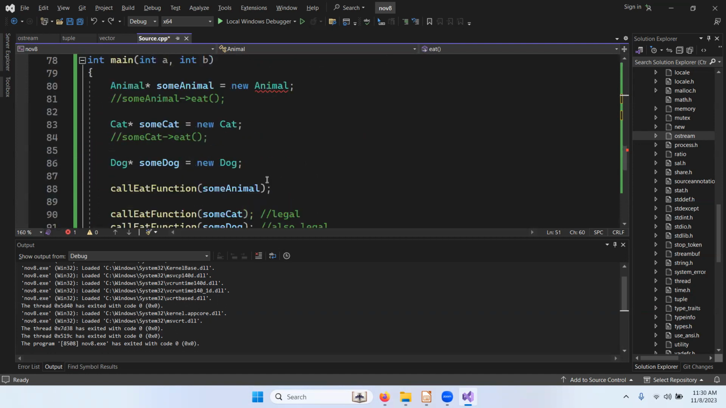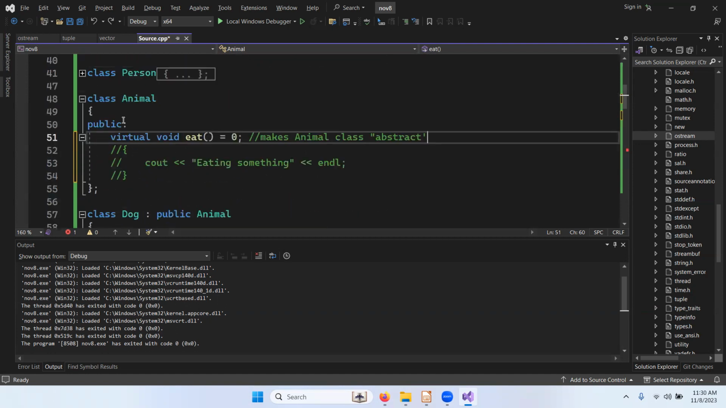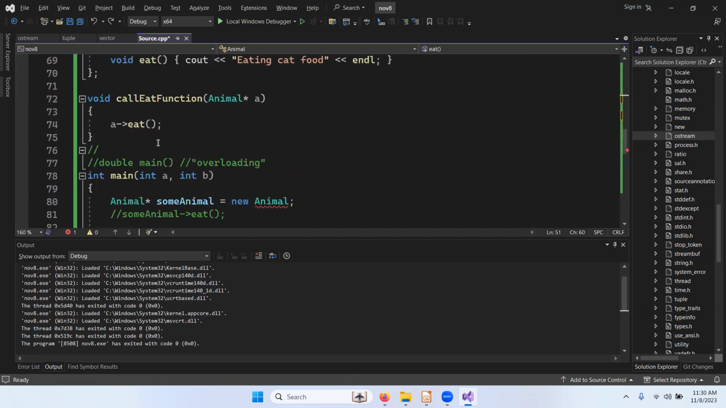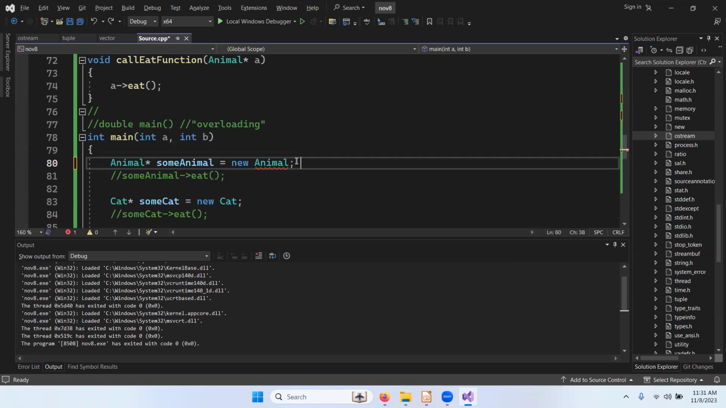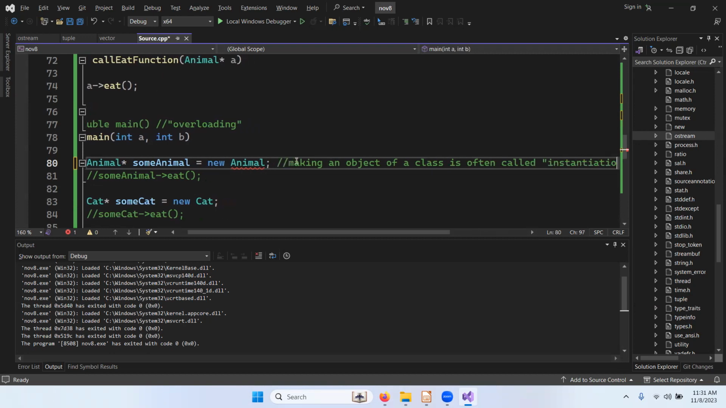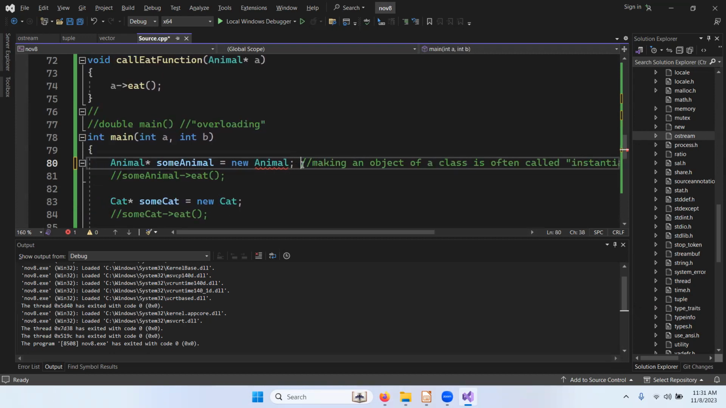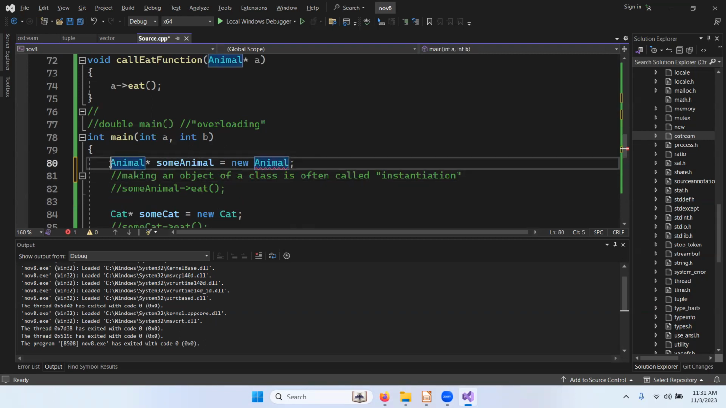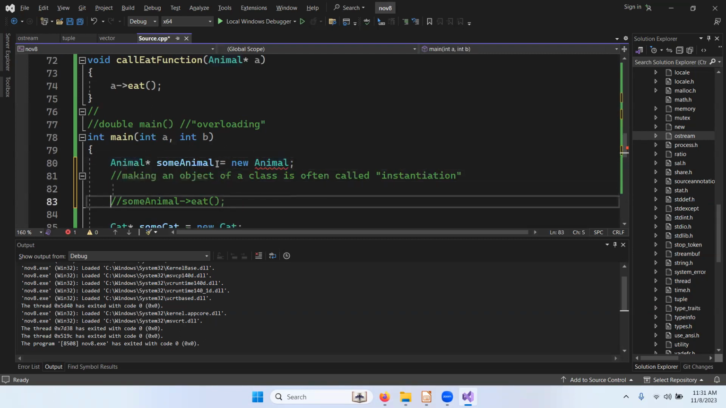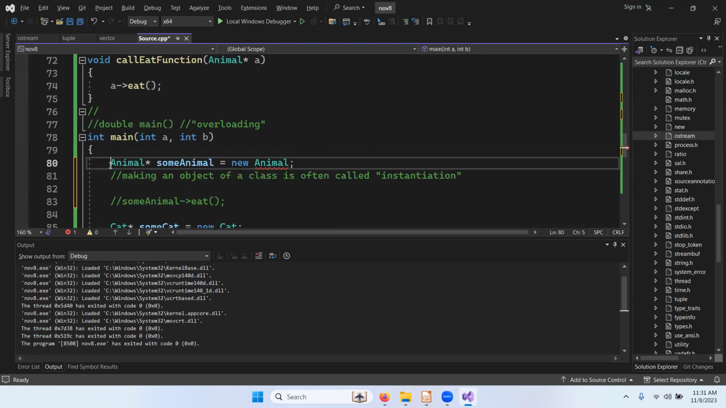Okay, so what is the point of this? It seems a bit useless to make a class and not be able to instantiate the class. Making an object of a class is often called making an instance of the class, instantiation. So it's illegal. But what's the point of making a class if we can't make objects of the class?